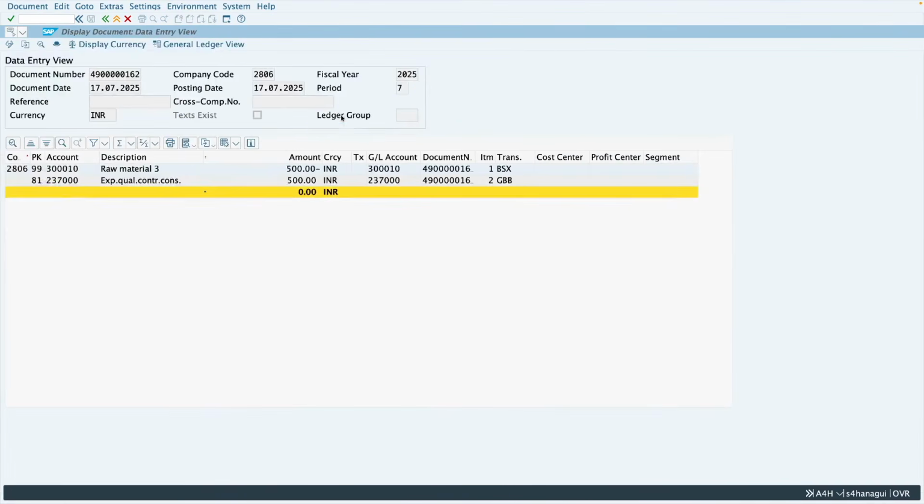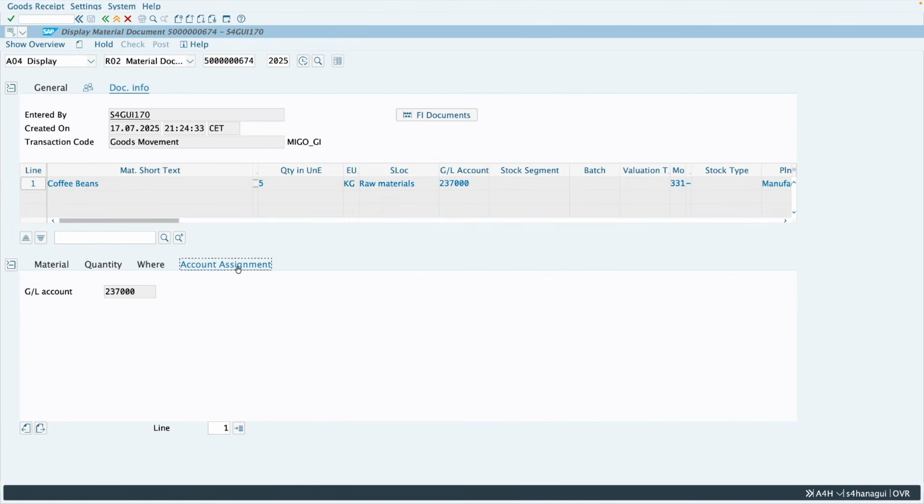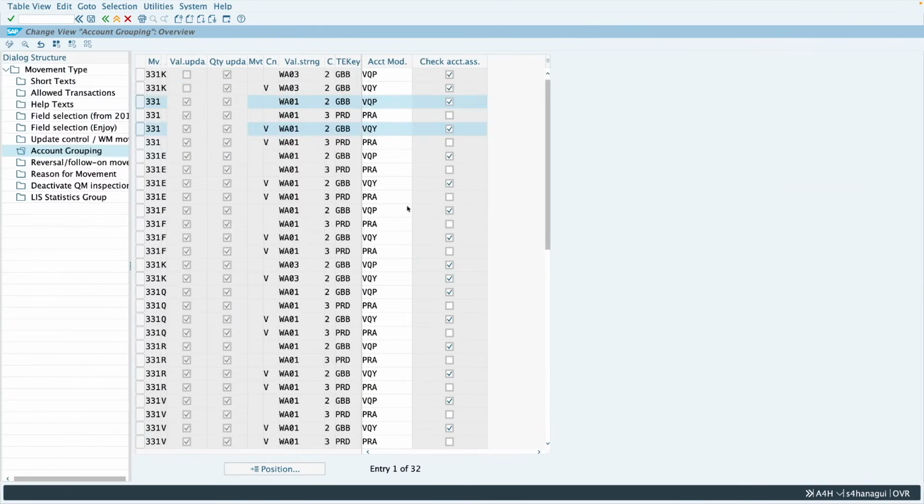Now in our current case, we posted this 331 document without entering any cost object. If we go to this document, if we go back, you can see in the account assignment tab, we did not enter any cost object. You can see there is a GL account which was derived automatically, but there is no cost object entered here, like there is no cost center or order or WBS element. So the system picked this account modifier, that is VQP. Now let's verify the GL.